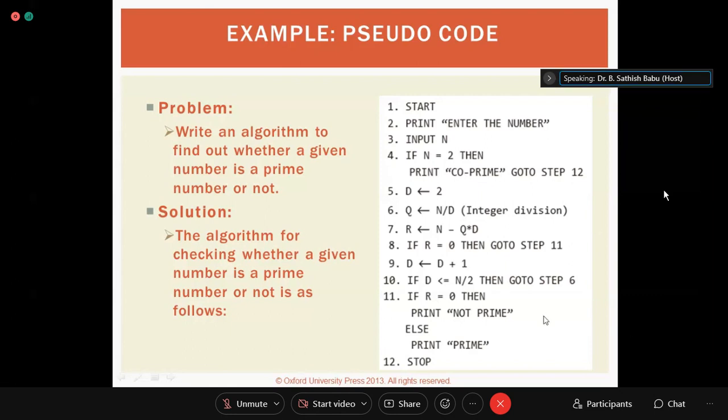So only 2 we call it as co-prime. Don't worry about the mathematics that is involved. You all are very good in mathematics. But for now, logic also you don't worry. See now, what are we interested in? How do we write the pseudocode? First, start, then print, enter the number.